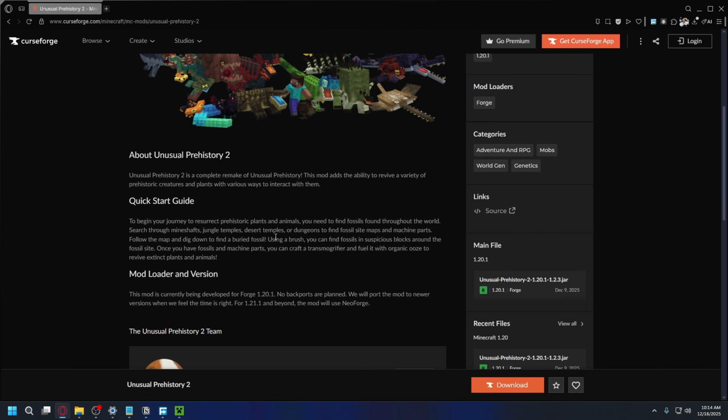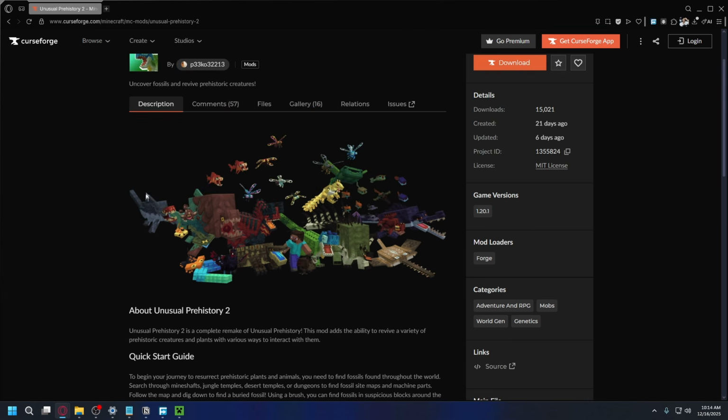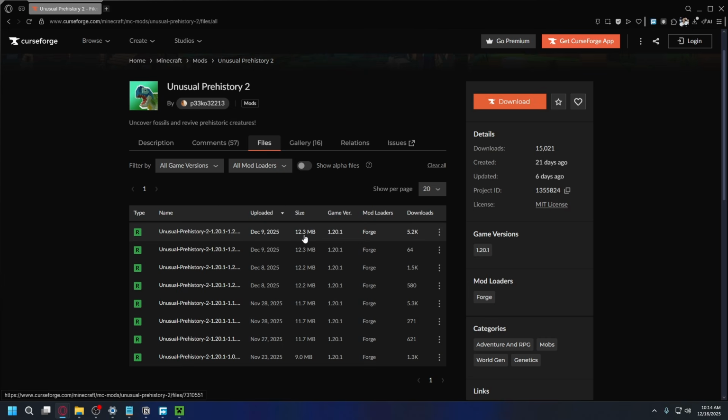So keep that in mind. For this mod, it doesn't have any dependencies. So I can go to files and then we're going to download the correct version. Make sure the game version matches your Forge client and also the mod loader is of course Forge. So for me, it's going to be this one, the latest one. Click the 3 dots and then hit download file.